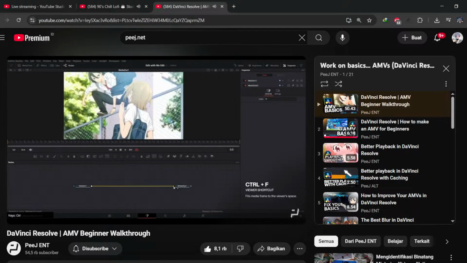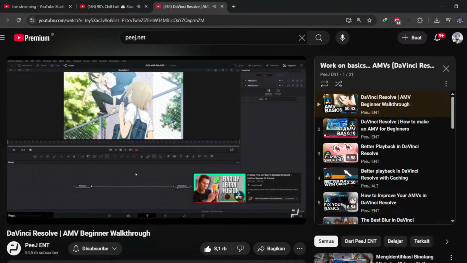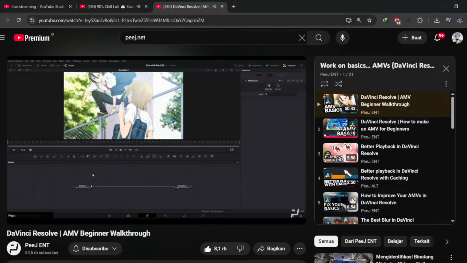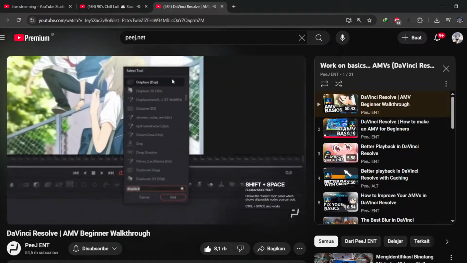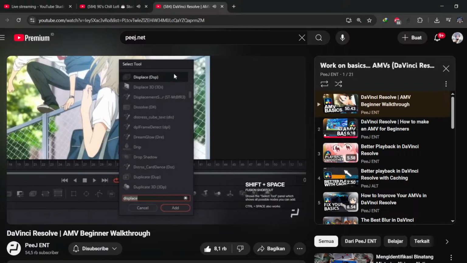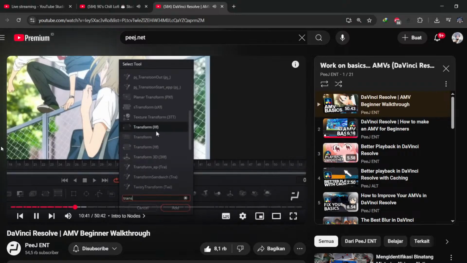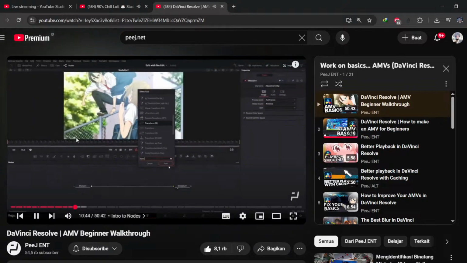And we have these nodes here. So if you don't know how nodes work, you can go watch the Basics of Fusion by Casey Ferris, but we're not going to do too complicated stuff if you haven't watched that video. Basically, the gist of it is these nodes connect to other nodes in order to put effects. For example, what we're going to add is the transform node. So hit shift space, and this brings up this select tool panel that we can type in whatever tool we want. We're going to transform, type in transform like that. And you have these two transforms here. We're going to use the one with the XF at the end like that.